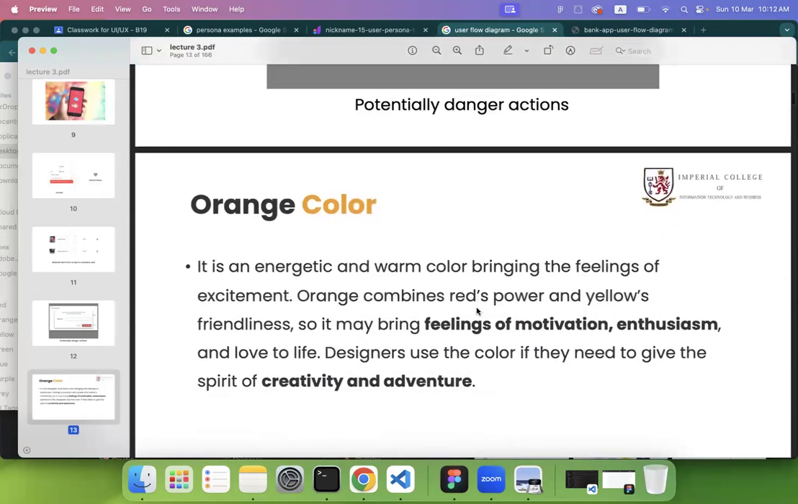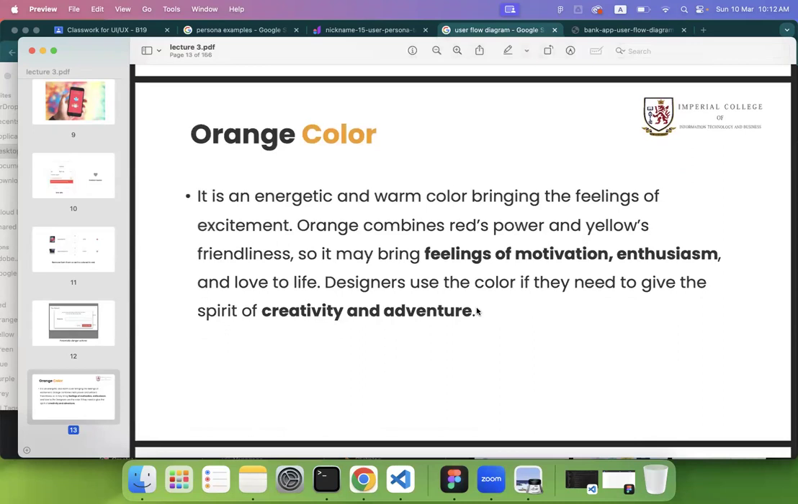All right, next, orange color. It is an energetic and warm color, bringing the feeling of excitement. Orange combines red's power and yellow's friendliness. So it may bring feelings of motivation, enthusiasm, and love to life. Designers use the color if they need to give the spirit of creativity and adventure.